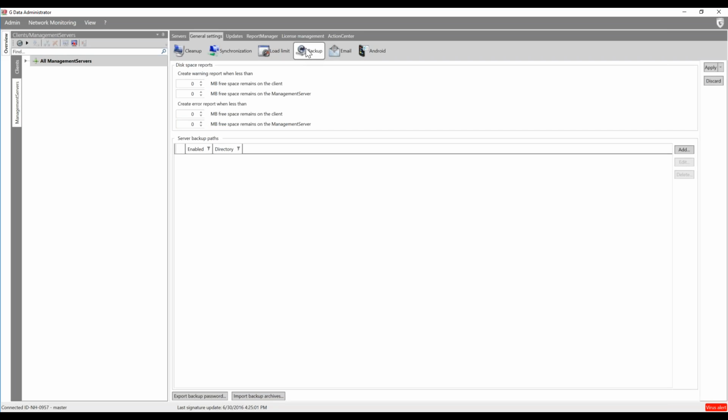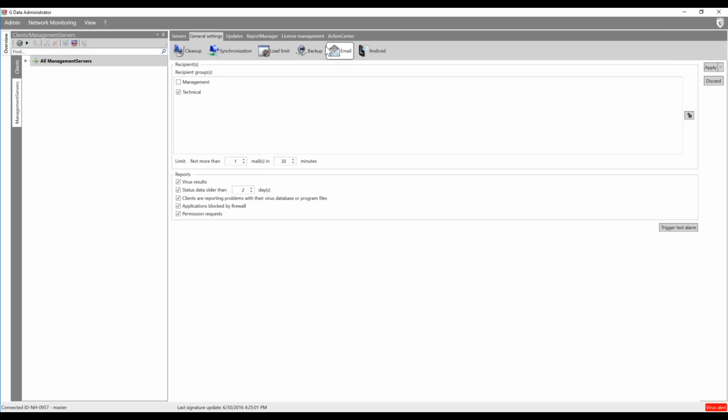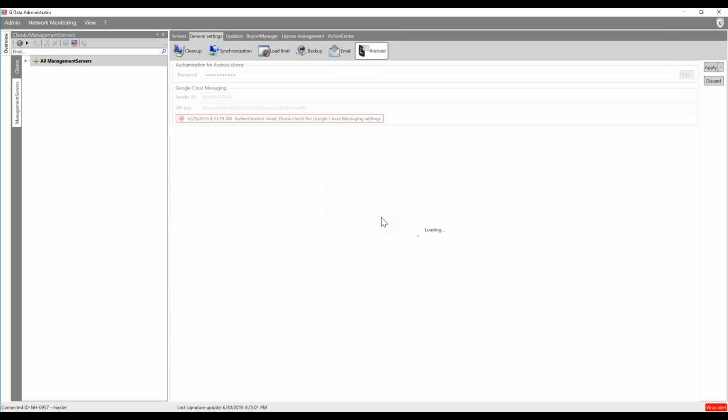Backup of the servers. Email recipient groups, so if you have reports that should be sent out to the tech staff or the management staff, you can put it in here. And of course, last but not least, this would be the Android authentication for clients, and in this case the cloud messaging. Please note this is not a live system, so this error message doesn't mean anything by now.